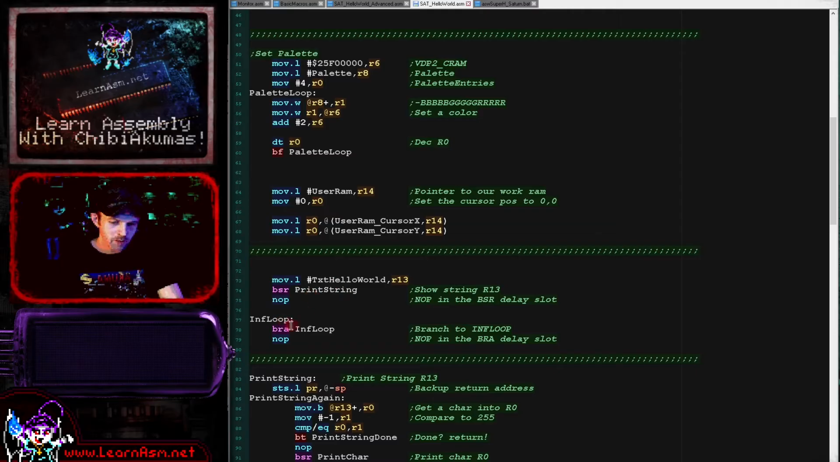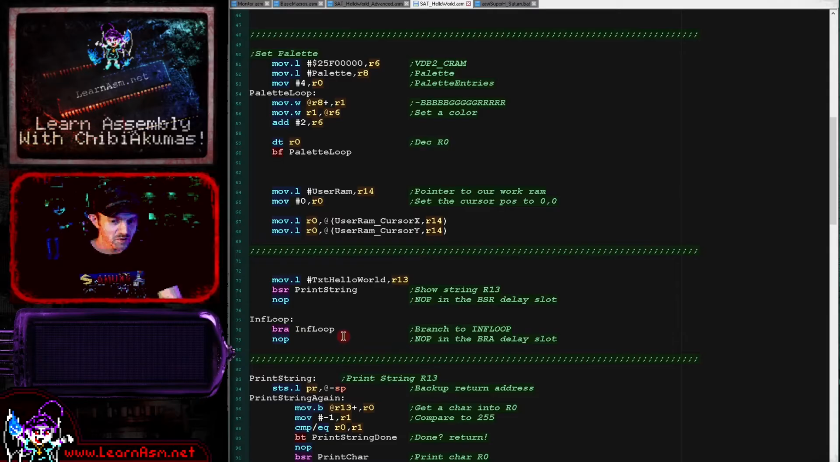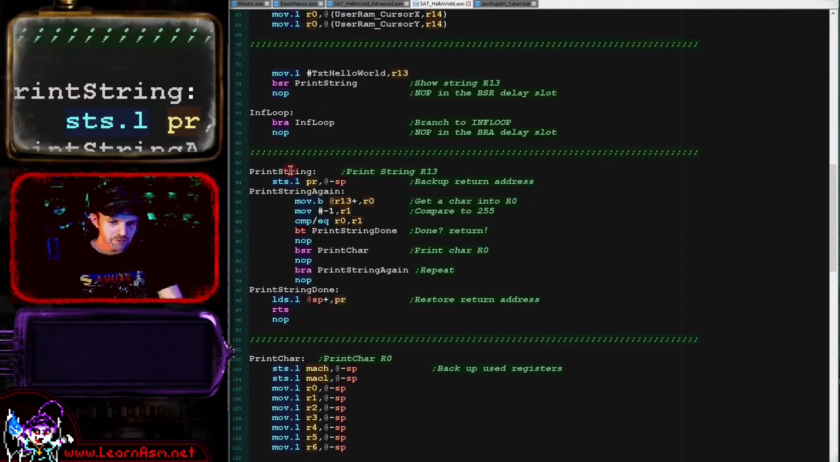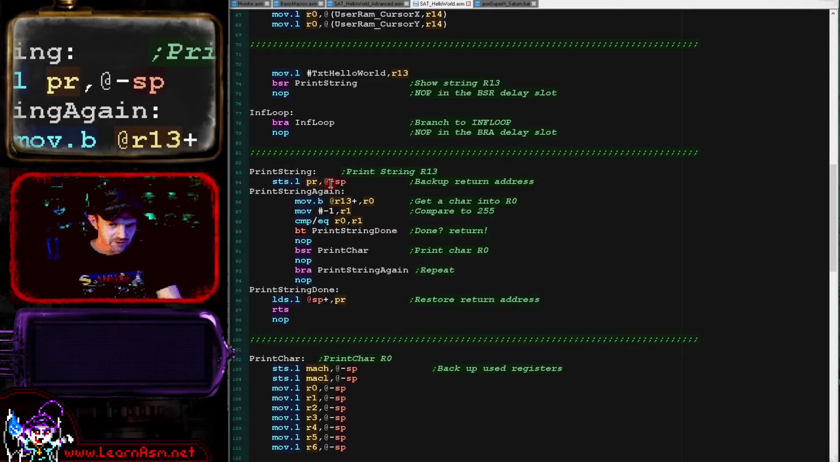The last thing our program does is it simply drops into an infinite loop, so it just halts the processor basically. Just lets us see what's going on. So that's the end of this program. Now the print string routine, very straightforward. So all we're doing here is, you can see we're storing the return register here into SP.